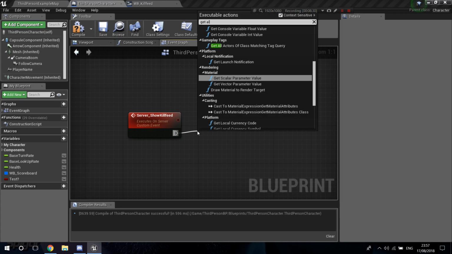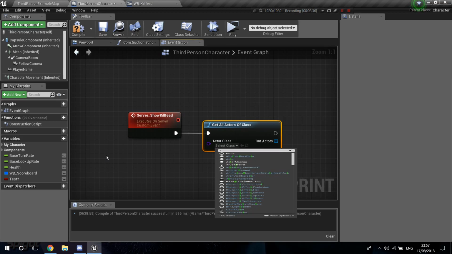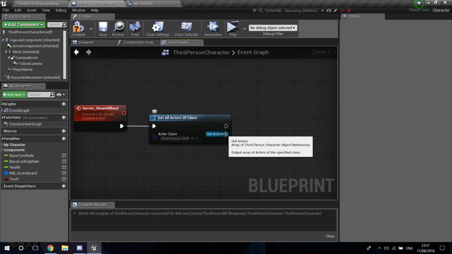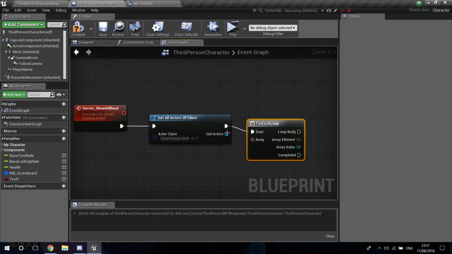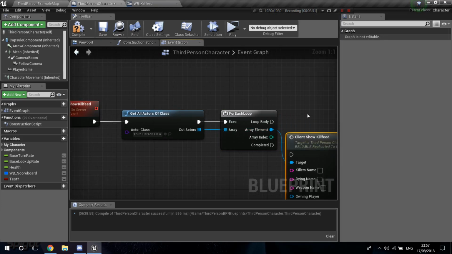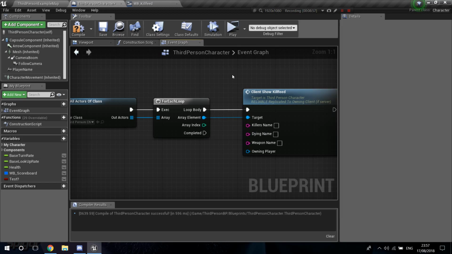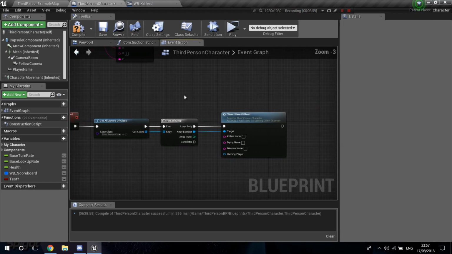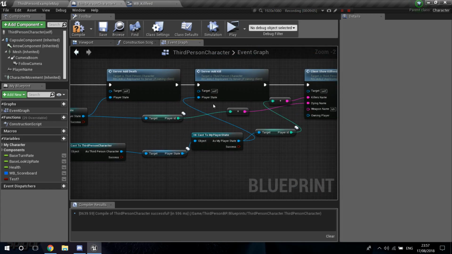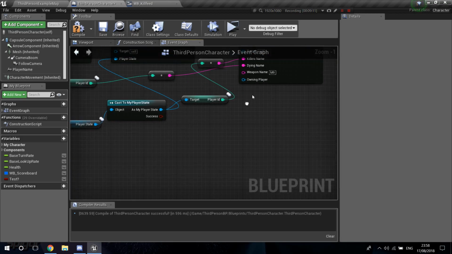Basically the server is going to get all actors of class, and all actors of class is the third person character. I'm not really sure this is going to work. It's just something that I'm testing. For our actors, we want to do a for each loop and call client show KillFeed. Oh, and I guess we're going to have that problem now, because remember over here we are passing the variables, but we are not. Well, I guess it's fine.